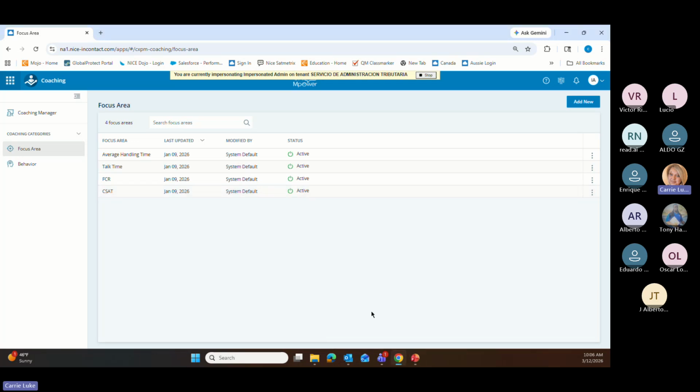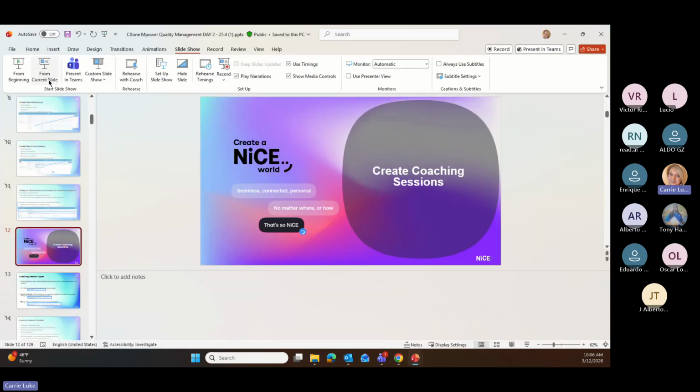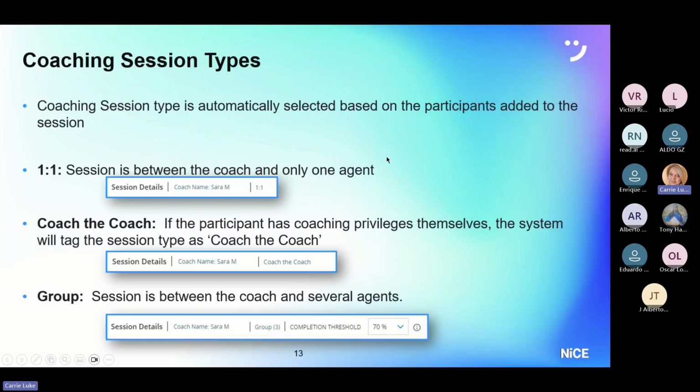All right, I'm going to jump back to my slide deck for just a minute to go over a couple more things. We have three types of coaching sessions. We have a one-on-one coaching session, and this is going to be between a coach and one agent or one participant. And then we have a coach the coach, and this is going to be between a coach and, if you select a participant that has coaching privileges themselves, it's going to turn to coach the coach. And then we have a group coaching session. This is going to be between a coach and multiple participants, okay?